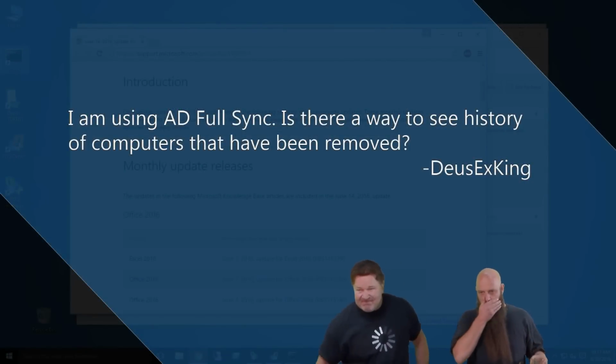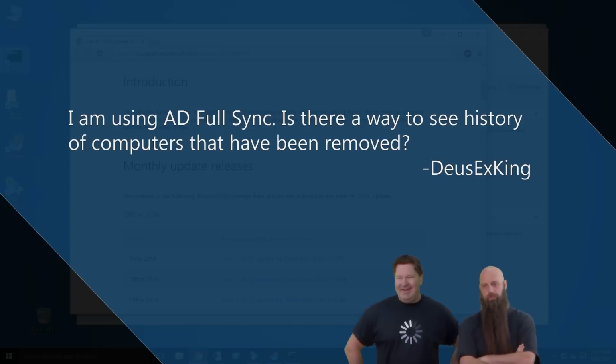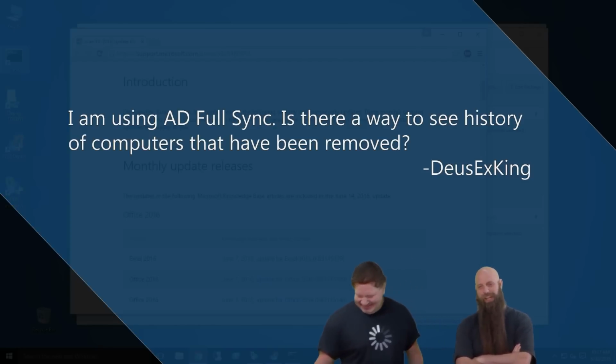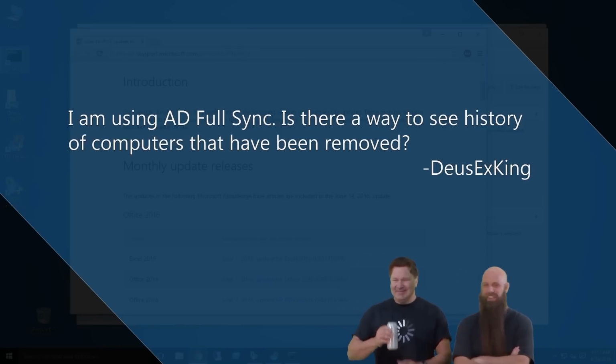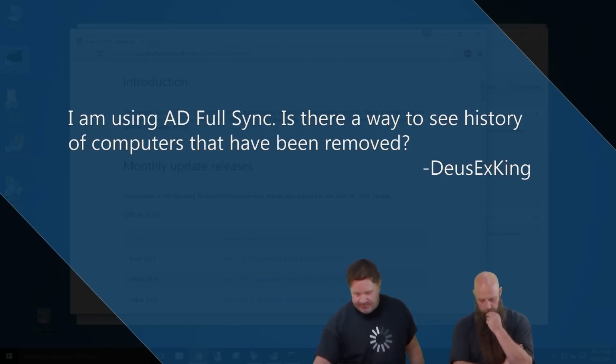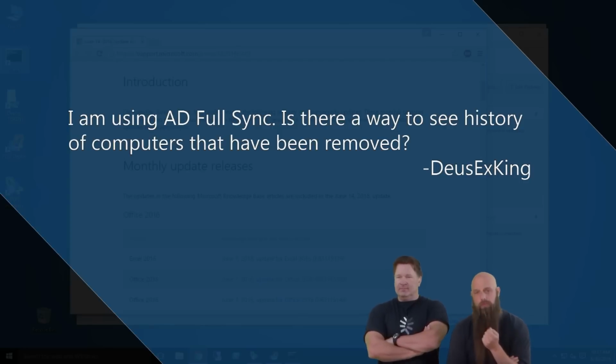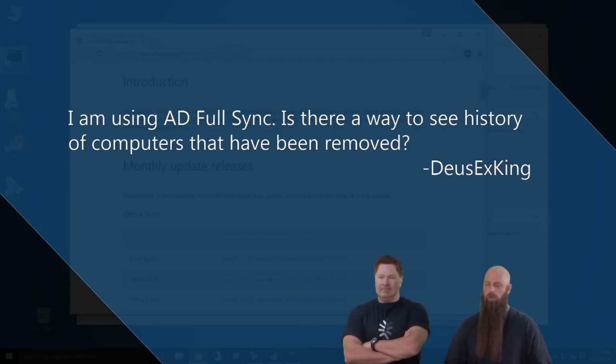Next question. "Am I using AD full sync? I am using AD full sync. Is there a way to see history of computers that have been removed?" Deus Ex King. No. The closest you could get is in a log file or a log database that we keep, but the answer is no. We don't do historical data in PDQ Inventory.